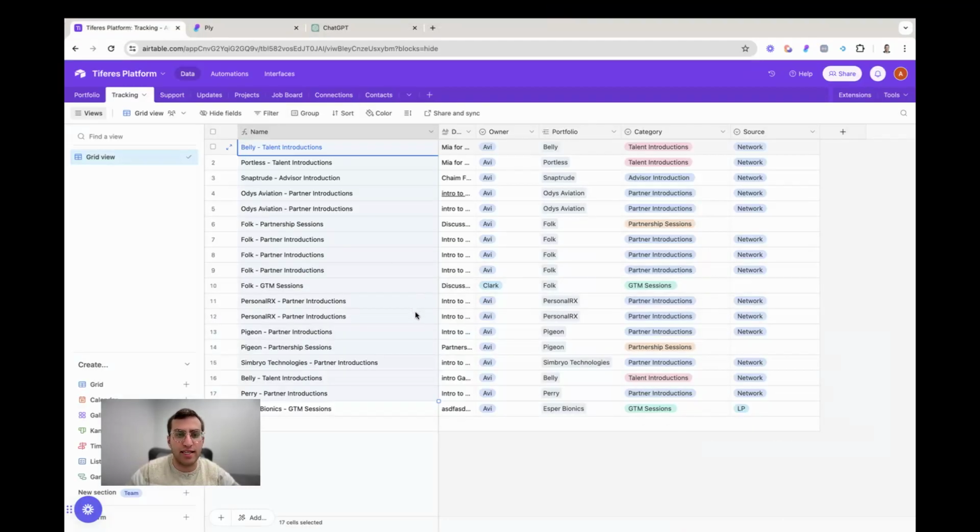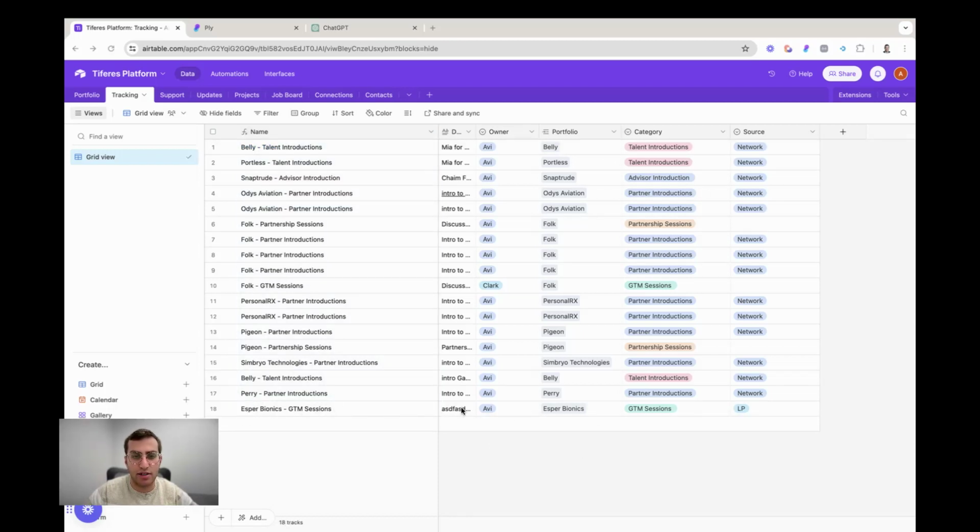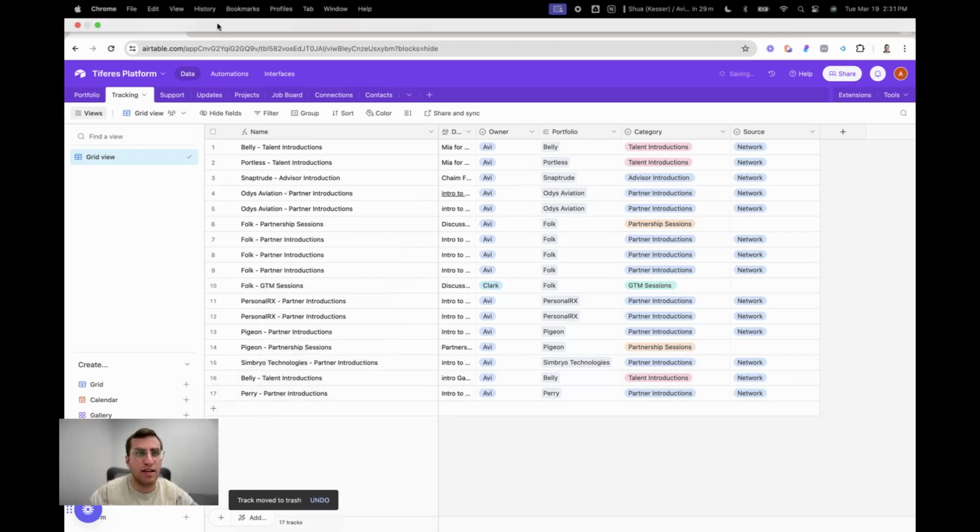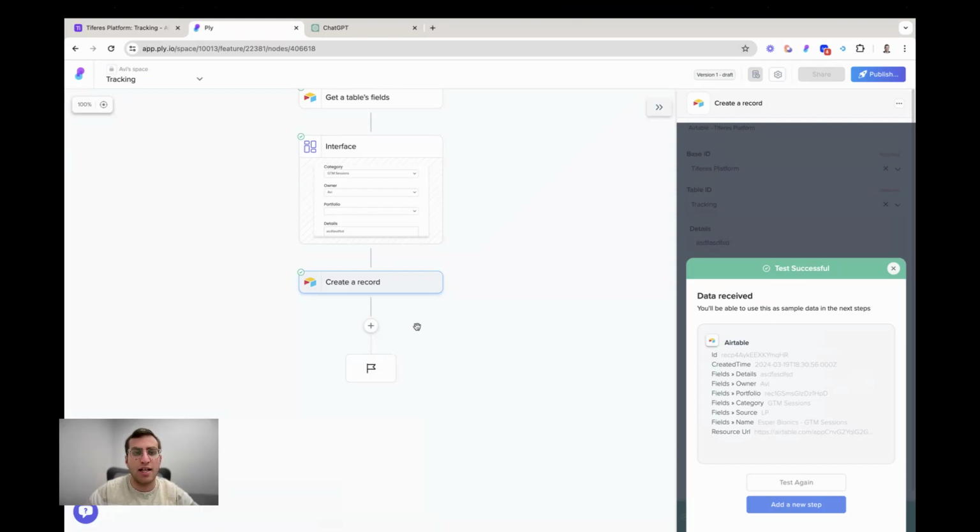And if we were successful, there we go. This record has been added. You can see the text over here. This record has been added to our Airtable. I'm going to delete it because this was a test and everything else is potentially live data. And so technically I can literally publish at this stage and we're good.